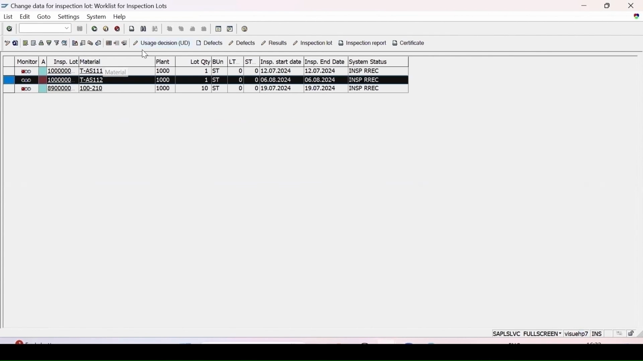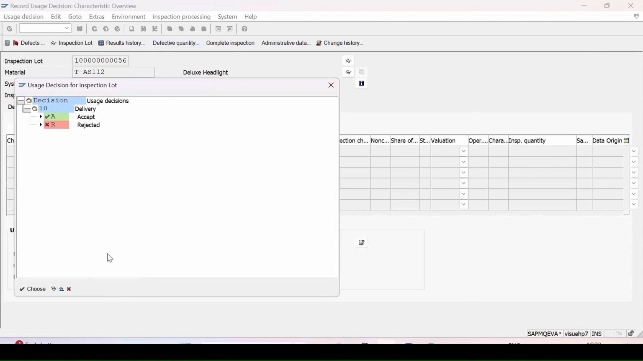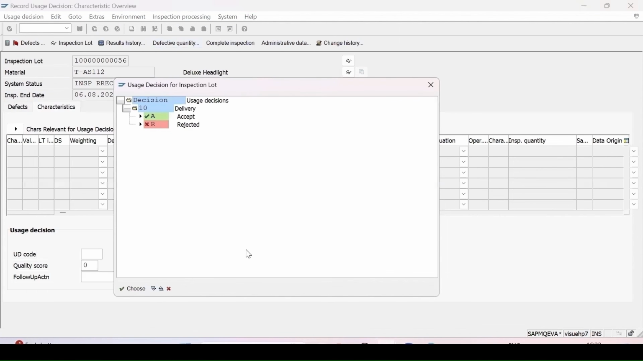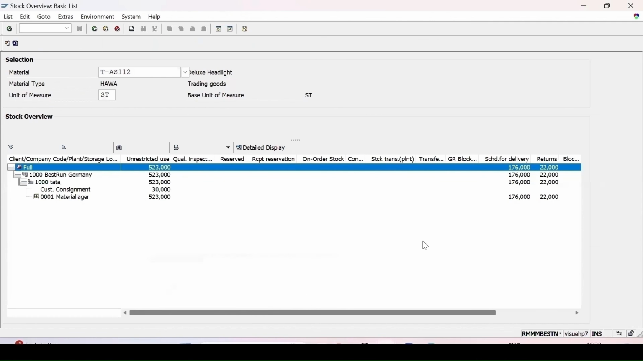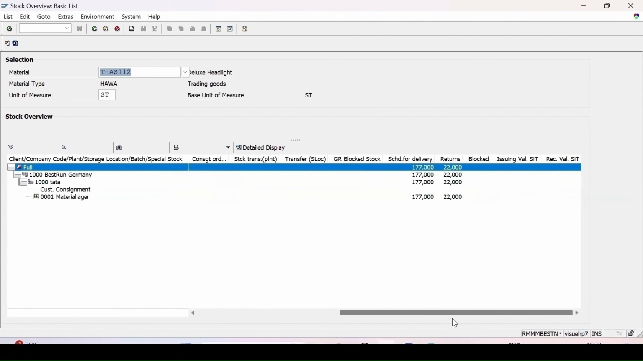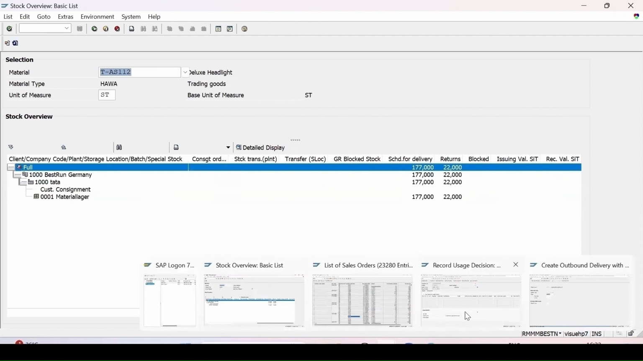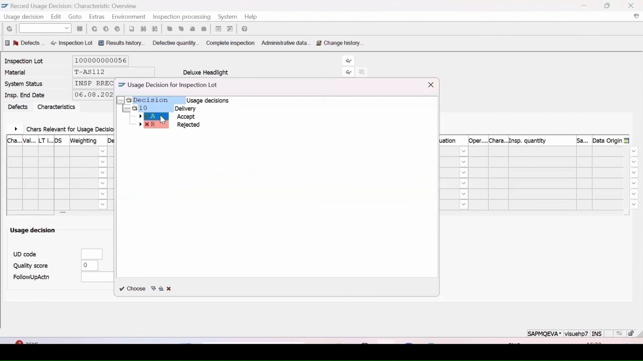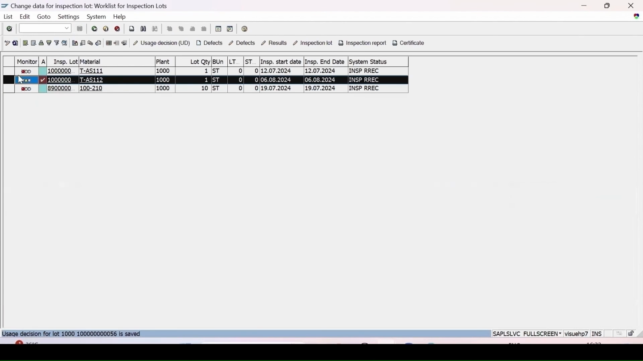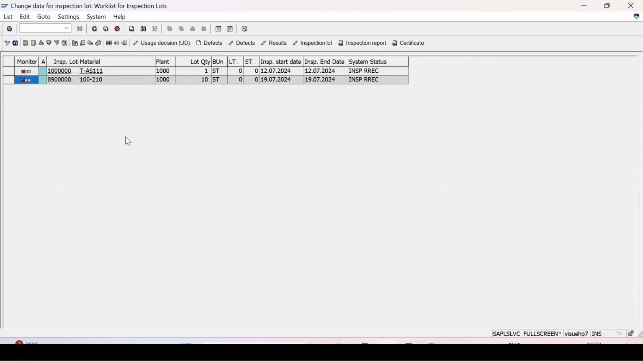Select this, go for the usage decision. You can enter the usage decision for it. Let me show you the stock report also at present. Here the quantity scheduled for delivery is 176, and we have done the sales transaction. So if I refresh it, it is 177, because we have entered the quantity as 1. So let's complete the usage decision also. Accept it and then click on save. It is a non-stock element, so there is no stock posting option. Refresh it, so it is removed from here.